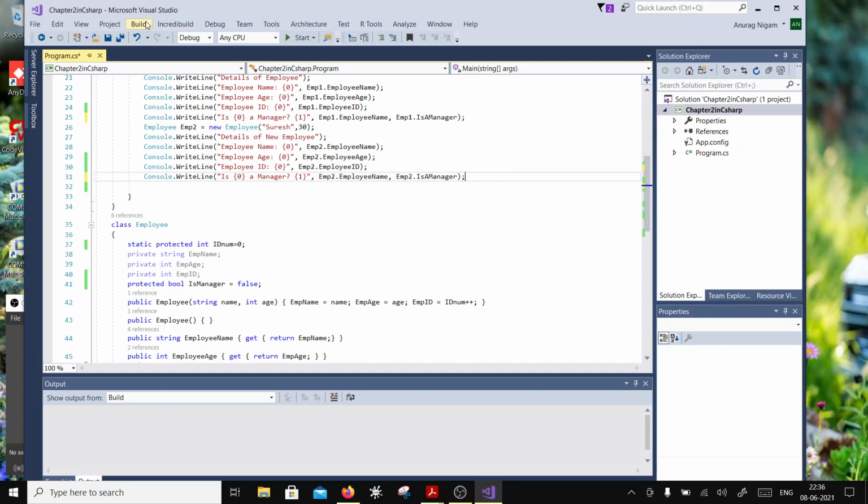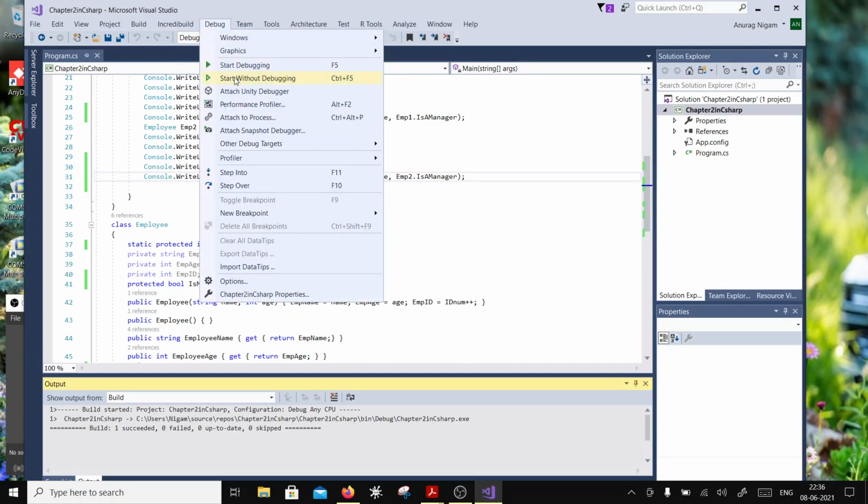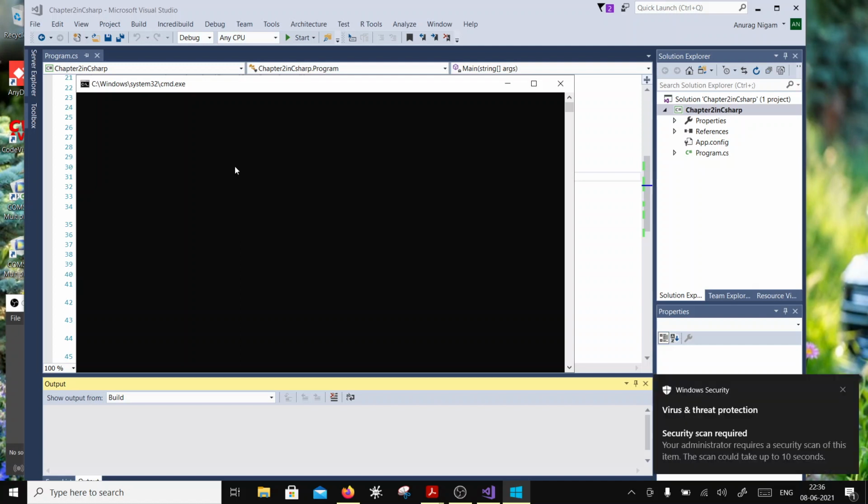Let's do this again. Build solution and say start without debugging. So why does this scan take up 10 seconds? Okay, it took 10 seconds. I don't know why this security pops up.